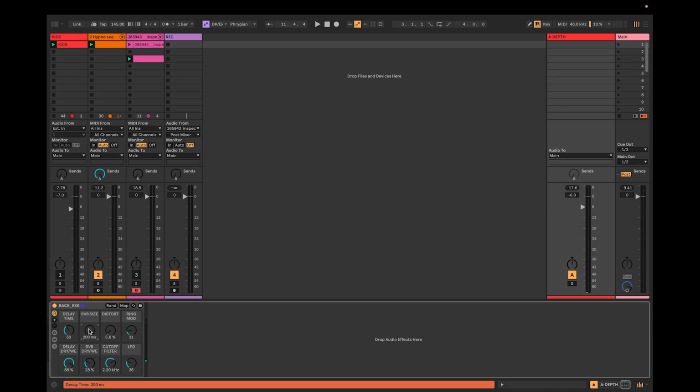Basically, we automatically get a super cool reverb, a delayed reverb, with a little bit of distortion and modulation. The rack is pretty simple. We have the delay time. This is going to change the time of the delay, basically. I really encourage you to play around with this delay time. Also, we have the reverb size. Those are the first two elements on the chain.